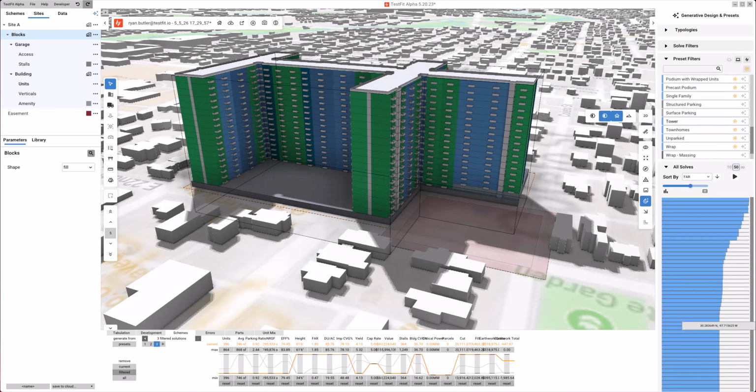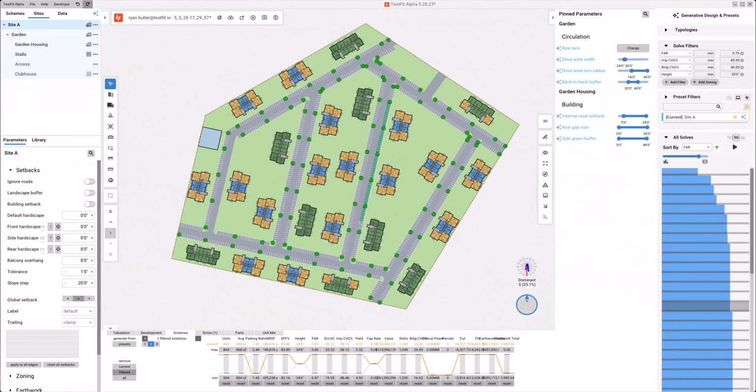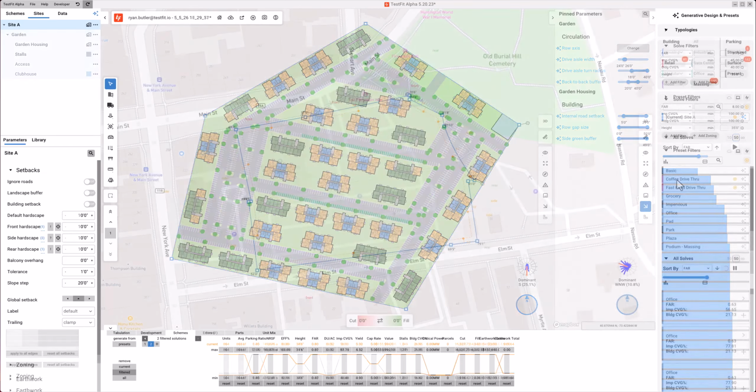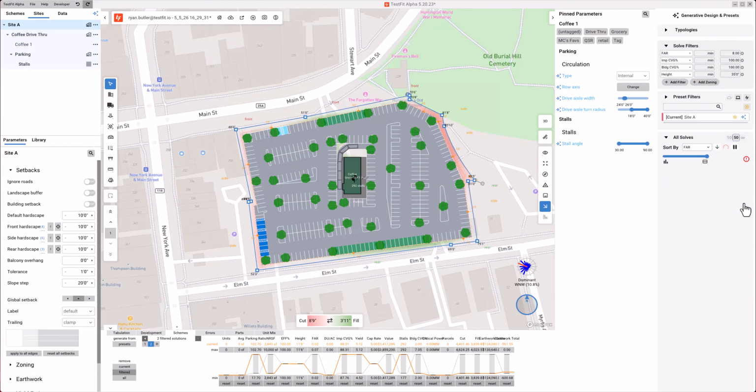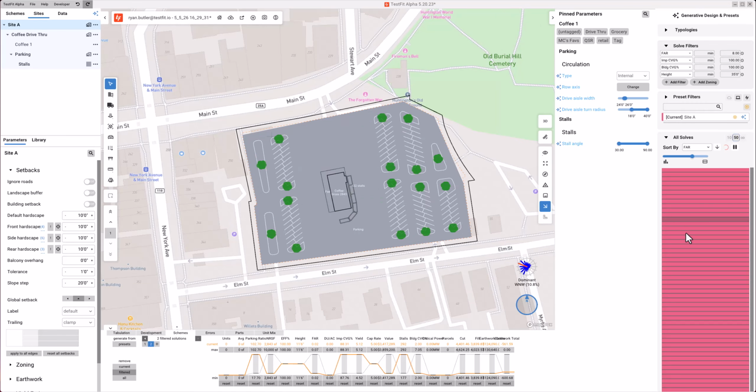The best feasibility workflows aren't just fast, they're accurate from the first solve. That's what TestFit is built for. Generative Design places a retail building across multiple site locations while cycling through every library item with a matching tag.